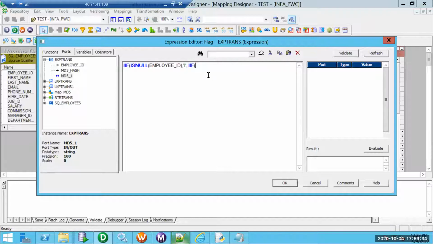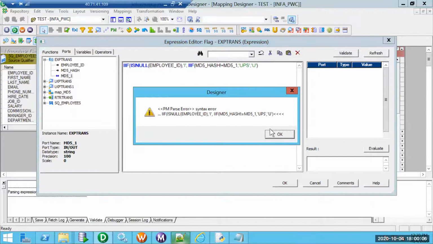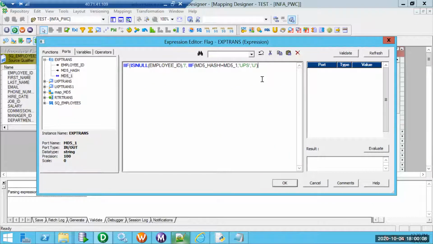Or now if there is any change in MD5, so let's suppose it is not null, which means the record exists. So now I am going to validate whether the hash got modified or not. Hash modified means any of the SCD attributes got changed, so I am going to say it is upsert, otherwise update. Update means any other information got changed. I need to add one more bracket.